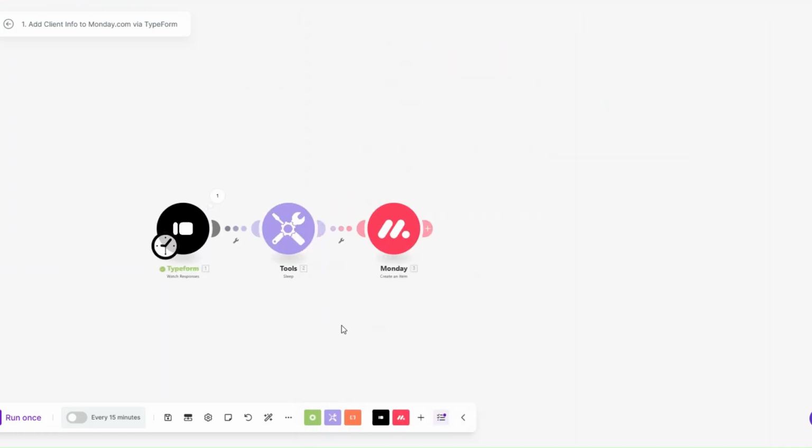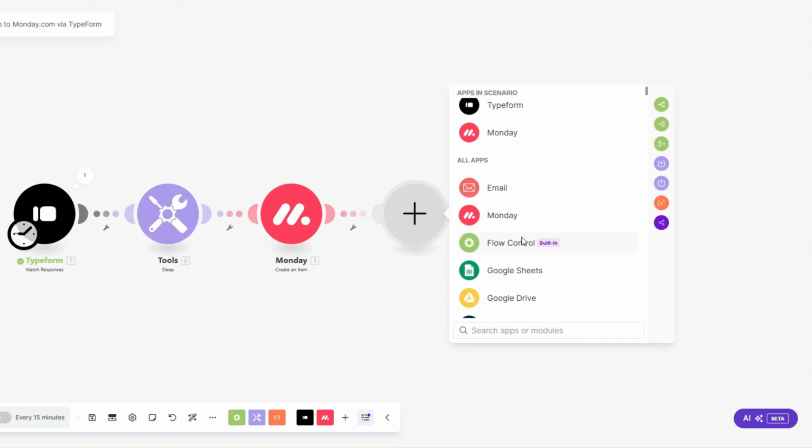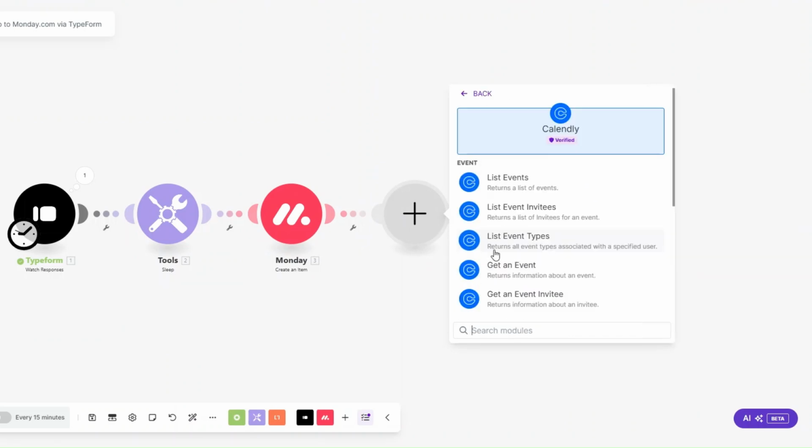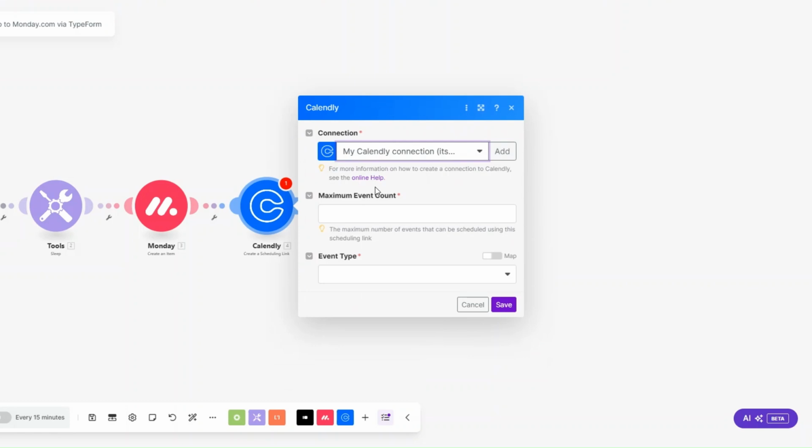Now, before we send them a confirmation email, we like to send them an option for them to schedule for a call with us. So here, I'll add another module, and then I'll search for Calendly, and then click on create a scheduling link. I'm going to give them an option for them to schedule for a call.